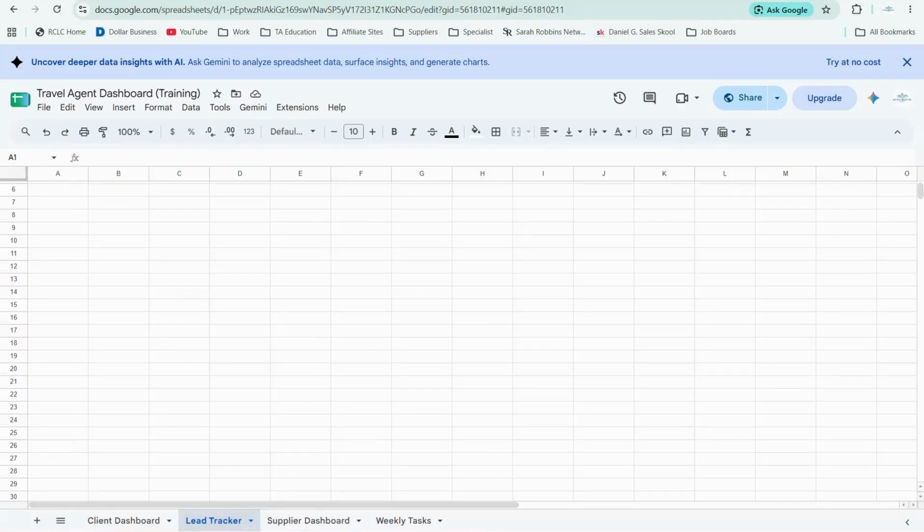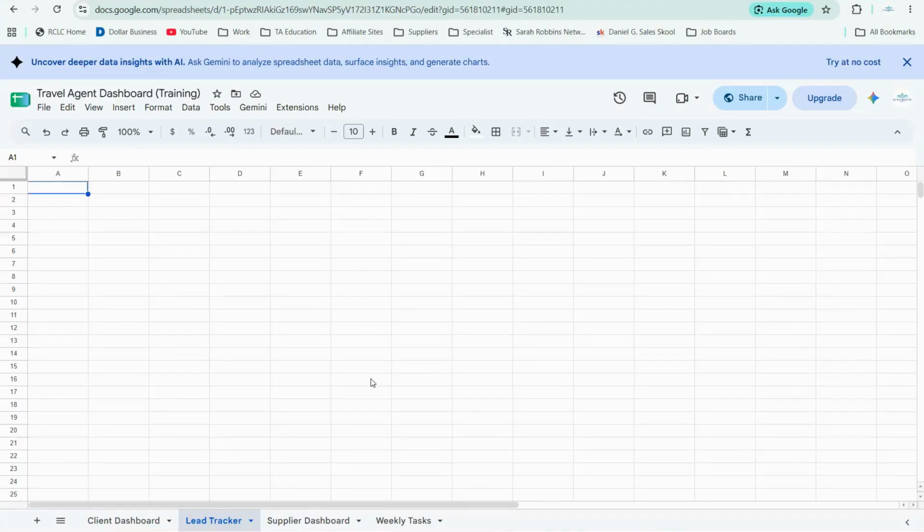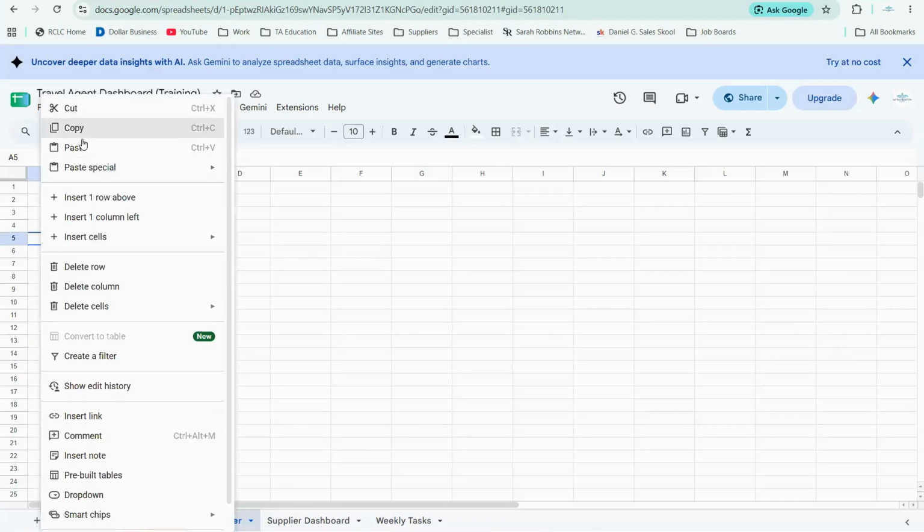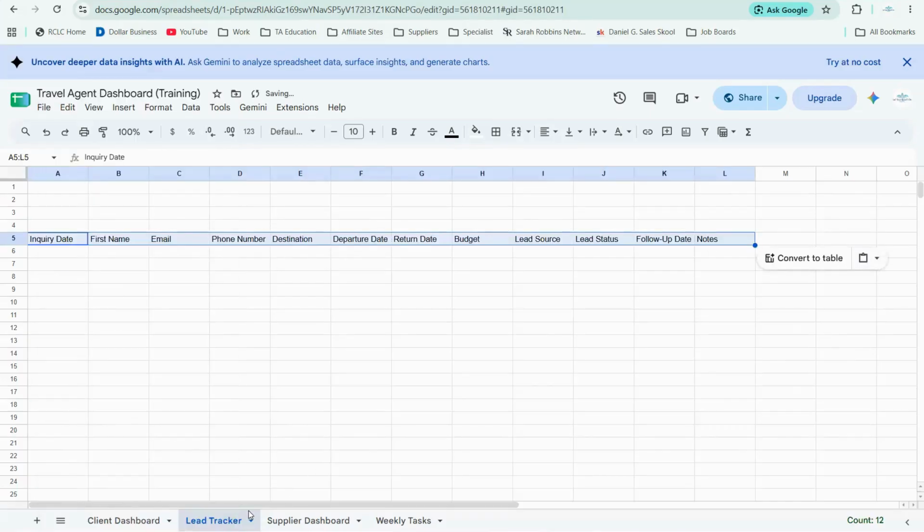First thing that we're going to do is add the headers on row 5. These are the headers like inquiry date, first name, email, address, phone number, destination, where they are all going. Paste this in there. What I have in chat, if you ever decide that you want to do something like this, you can add it in there as well.